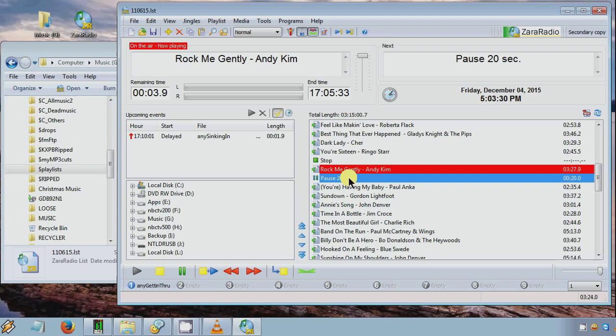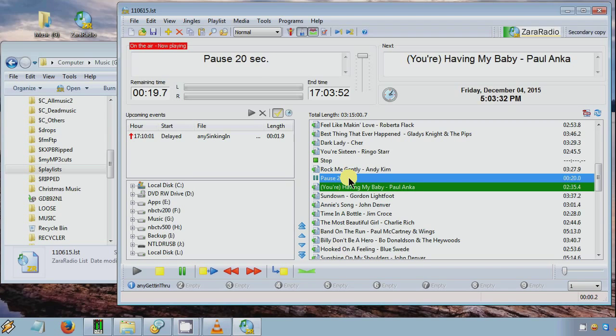And here we have our pause. See, it shows up in the current. It shows the time remaining on that 20-second pause before it's automatically going into the next song.